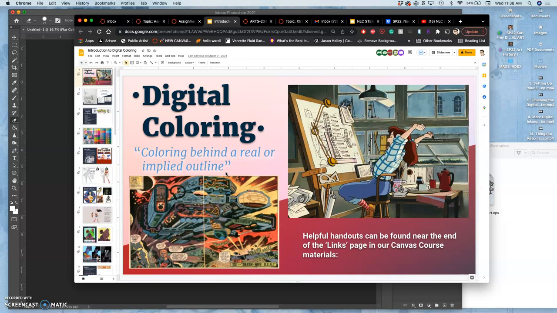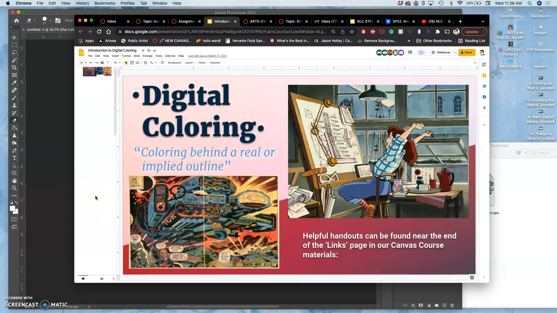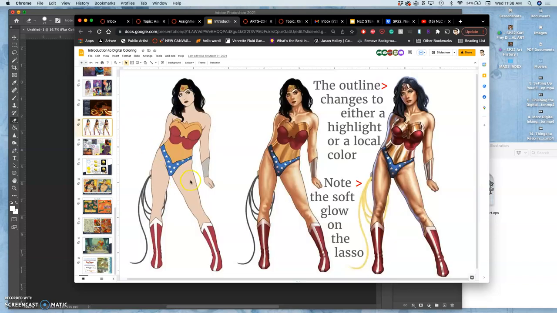So when it comes to the final exam, digital coloring is different than digital painting, because digital coloring always is color that is behind a real or implied outline. What do I mean by an implied outline? That means sometimes things are colored with an outline around it, right? And then the outline itself changes color, or is sometimes even removed entirely. But it was still colored behind a clear outline.